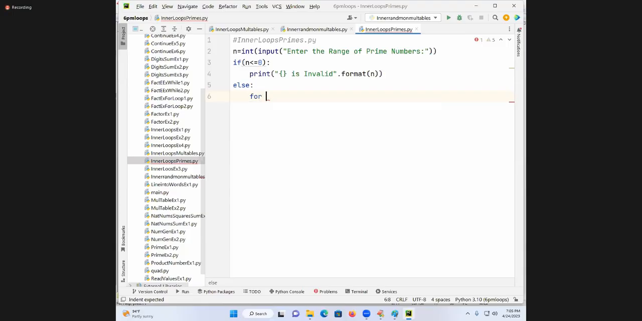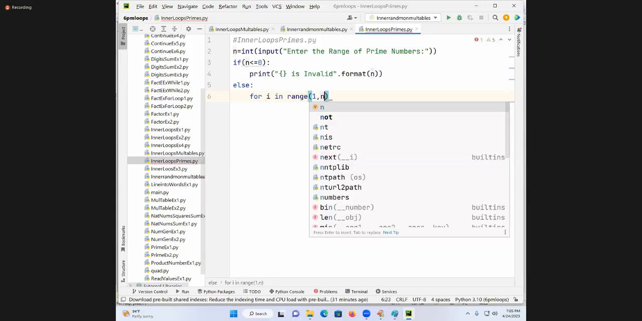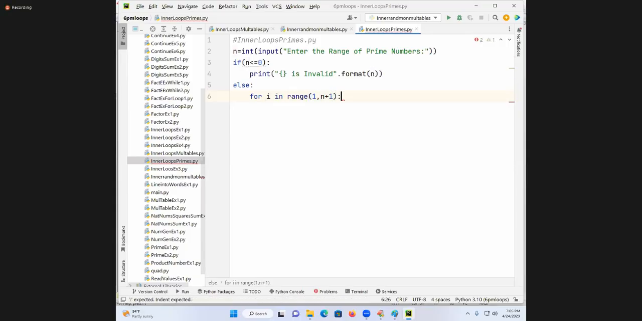Say fast. For i in range of 1 comma n plus 1. That too, not 1 comma n plus 1. Number starts from where? 2. That too I will take it as num. Prime number starts from 2 only. Okay? Very good. Now tell me next, what should I do?